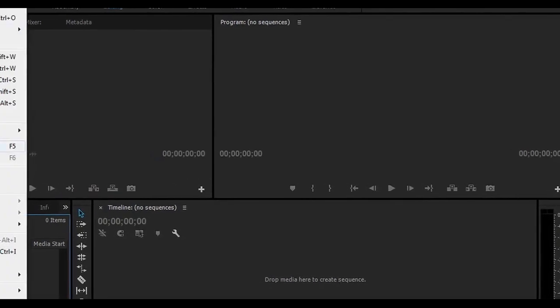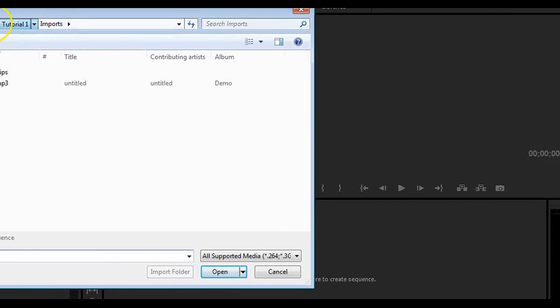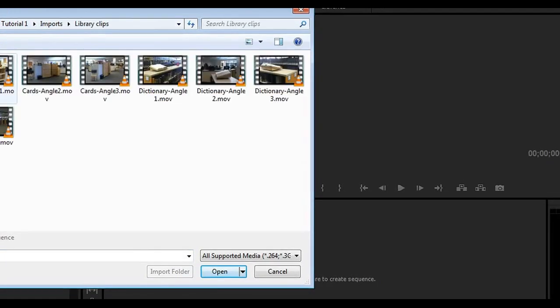So I'm going to go to File and Import. And within my tutorial folder, I have my imports folder. And these are clips that I shot at the Terrell Library at Washington State University in Pullman. And I'm going to go ahead and hold down Shift so I can select those all at once. And notice that I have previously named these files. That is a good idea to do before you import your clips so that it's easier to identify them. However, you can also organize them in Premiere if you need to.